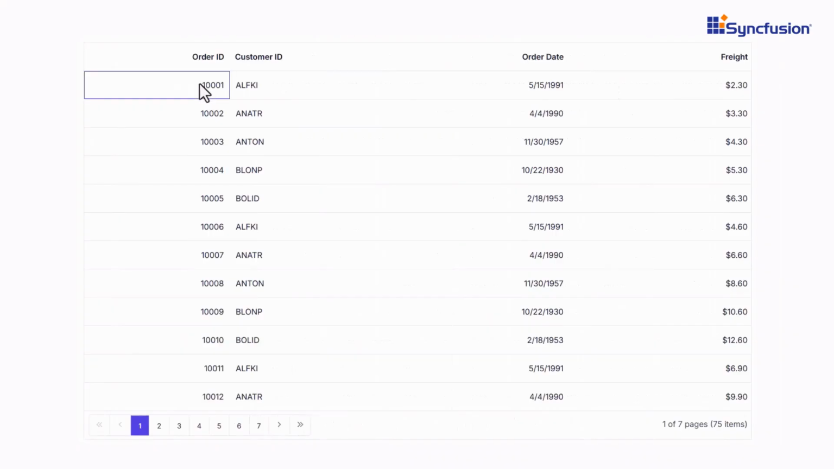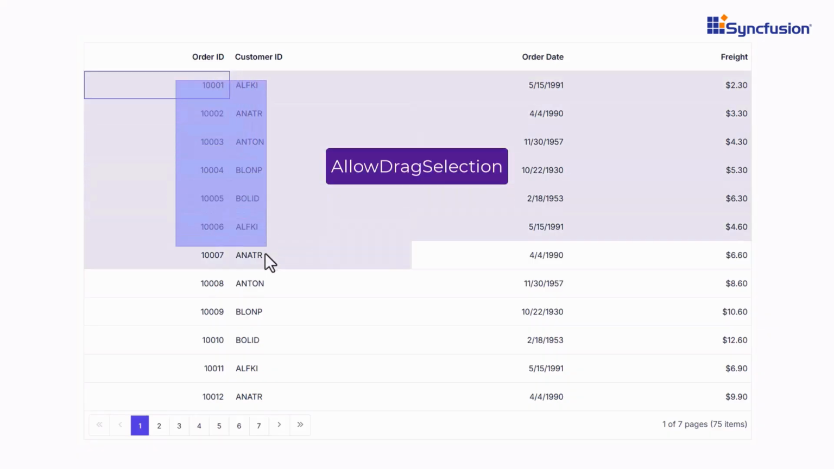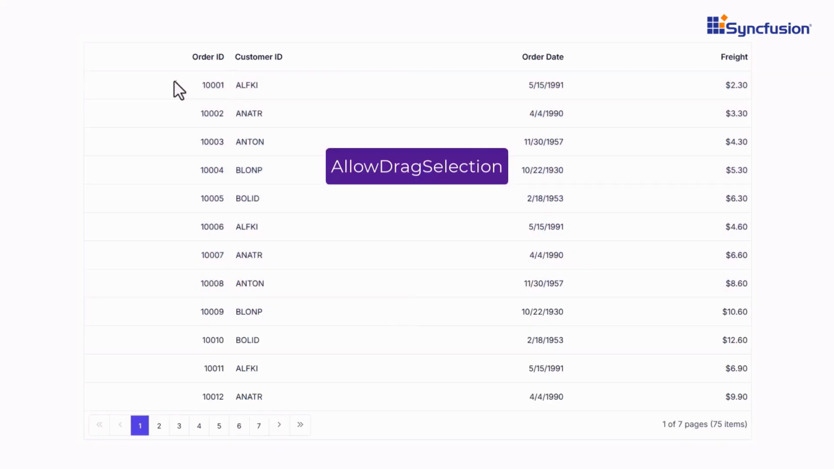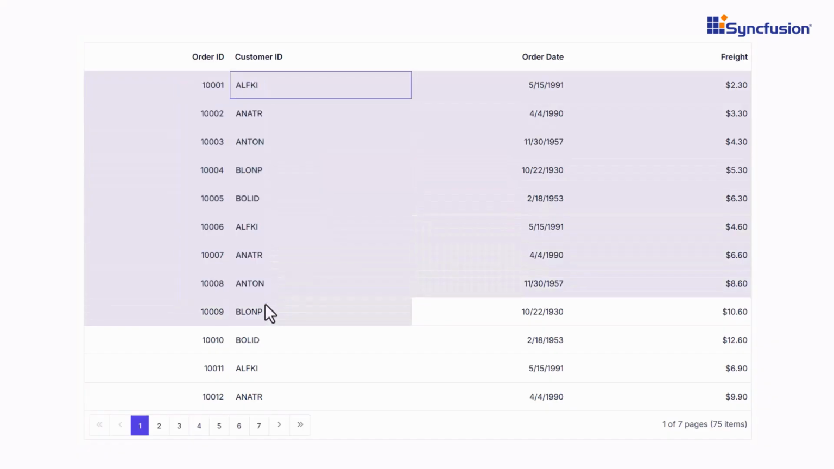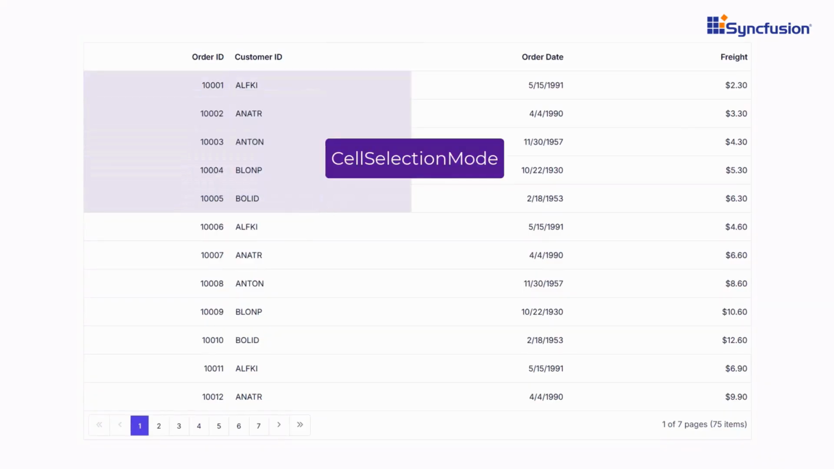For large data, drag selection can really speed things up. Turning on the AllowDragSelection property lets users drag across cells or rows to quickly select multiple items, as long as the selection type is set to multiple. Need to fine-tune the drag behavior? In cell or both modes, the CellSelectionMode property lets you adjust the drag experience.